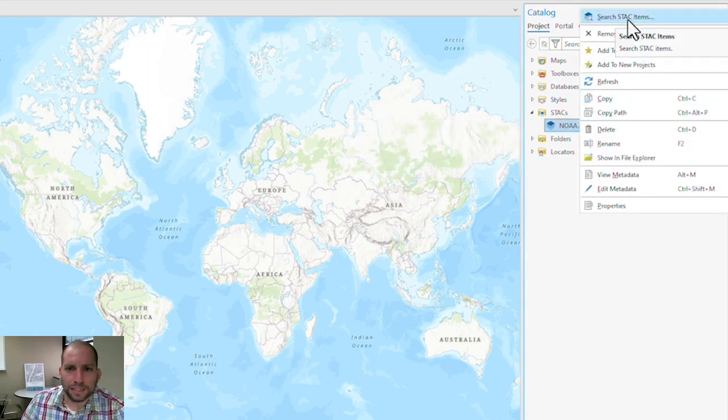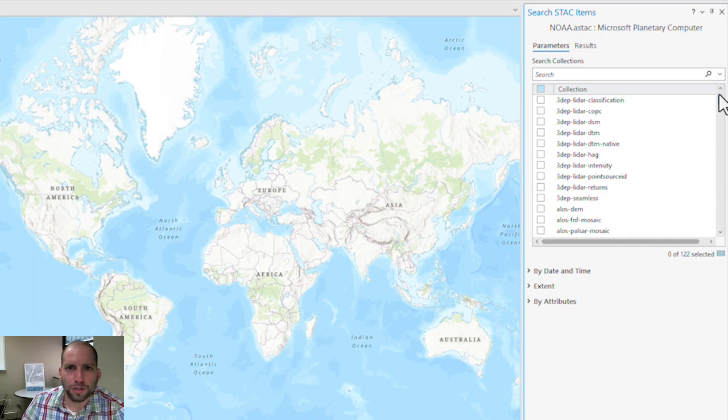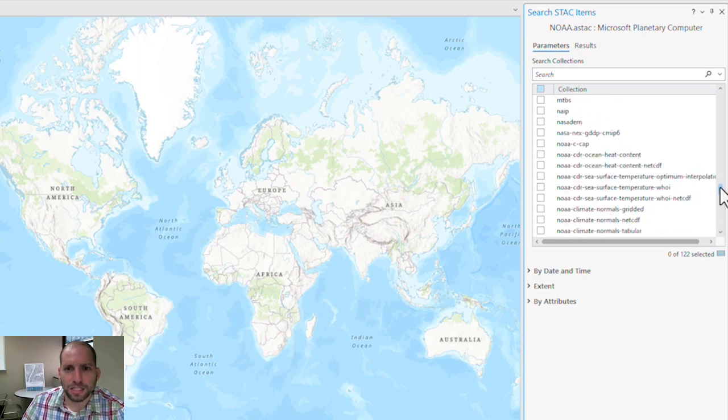Once you do that, right click and search stack items, and a new window is going to open up, and it's going to allow you to search all of the available information or satellite platforms or data within this particular connection. Since I'm interested in the NOAA sea surface temperature, that's the one I'm going to click.